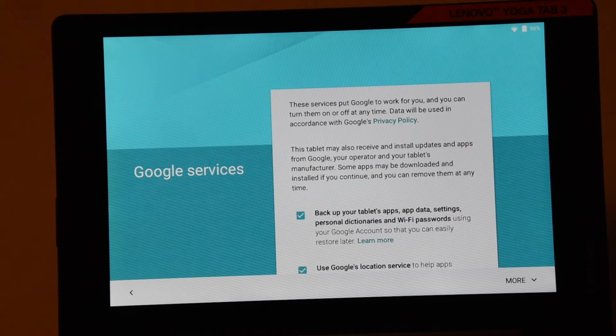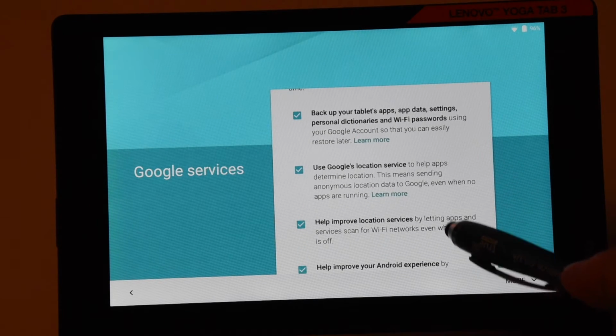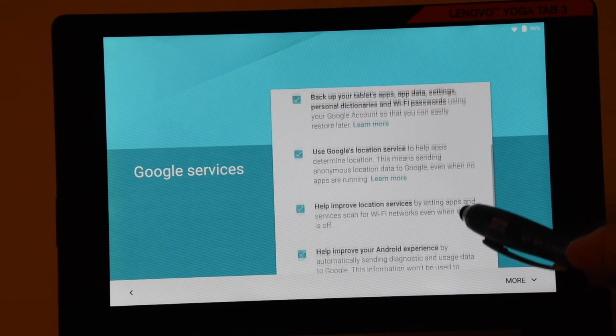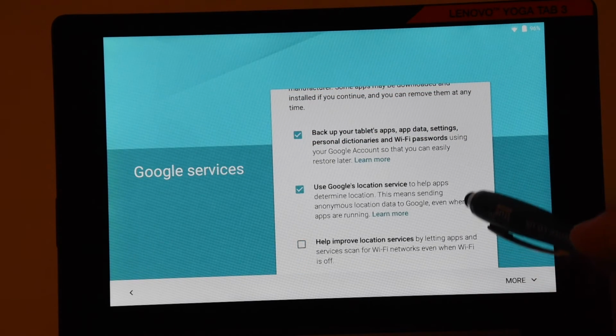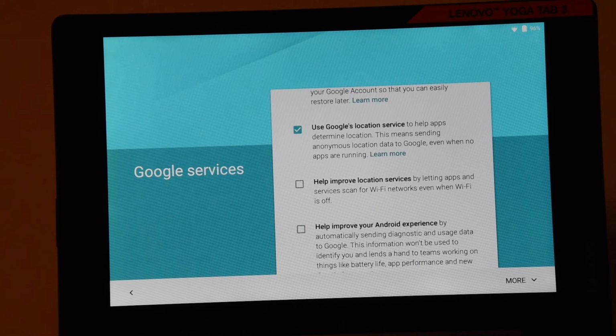And I then have a choice of Google services, so backing up tablets, apps, personal dictionaries, location service, and you can tick or untick things as you like.